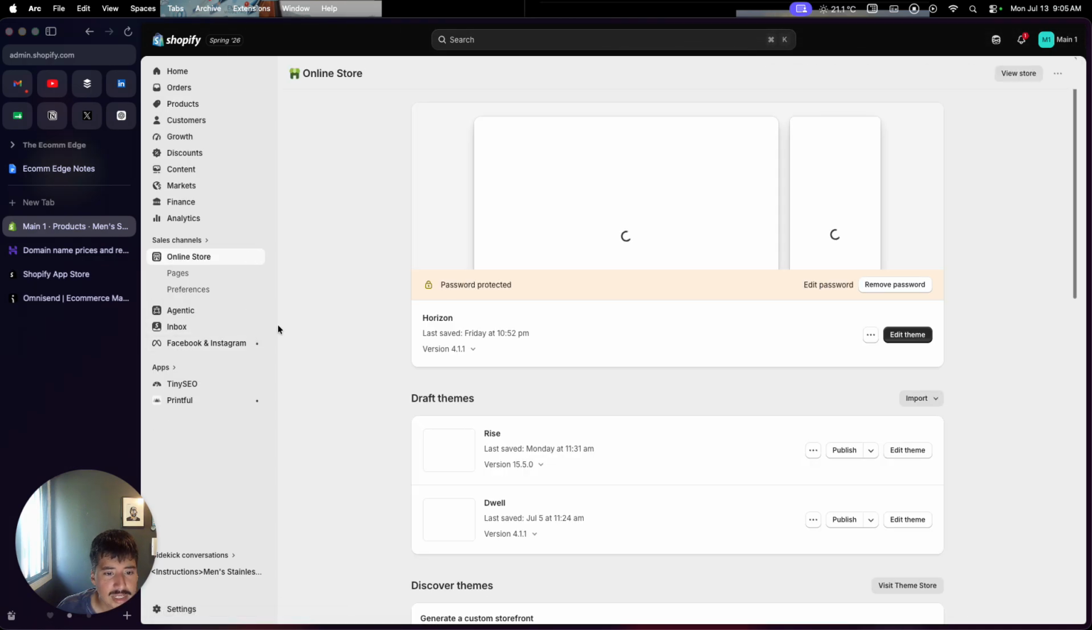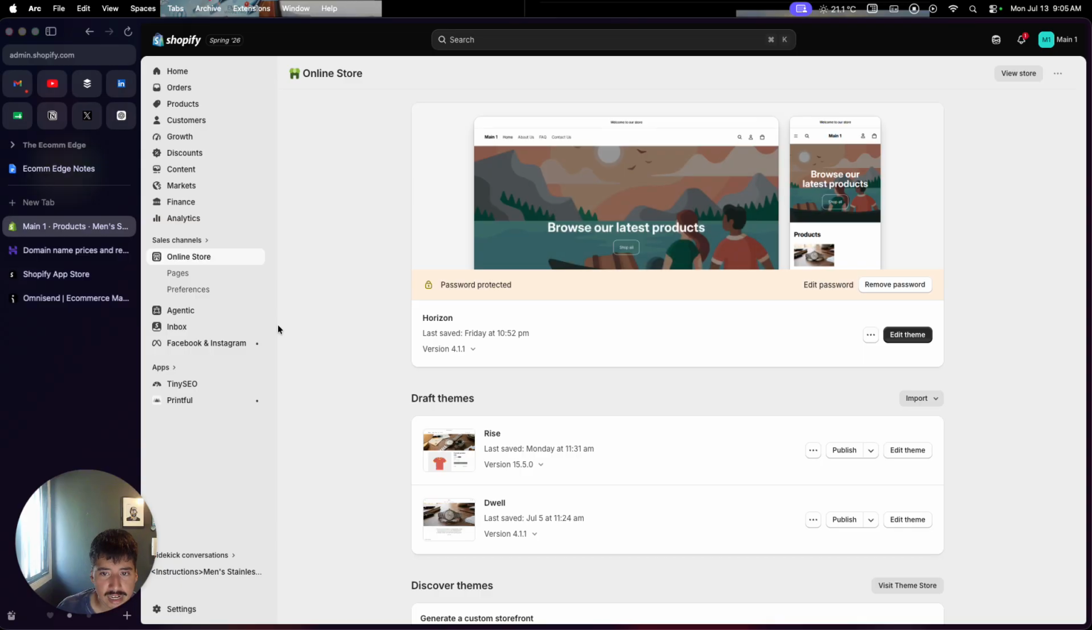All right, so this is how it will look when you're first setting up your store. This is what I call the theme page. Here's where you'll be able to manage all of your things in regards to your Shopify store. So here we have Horizon. This is the default theme that Shopify provides you when you're first starting out your Shopify store.